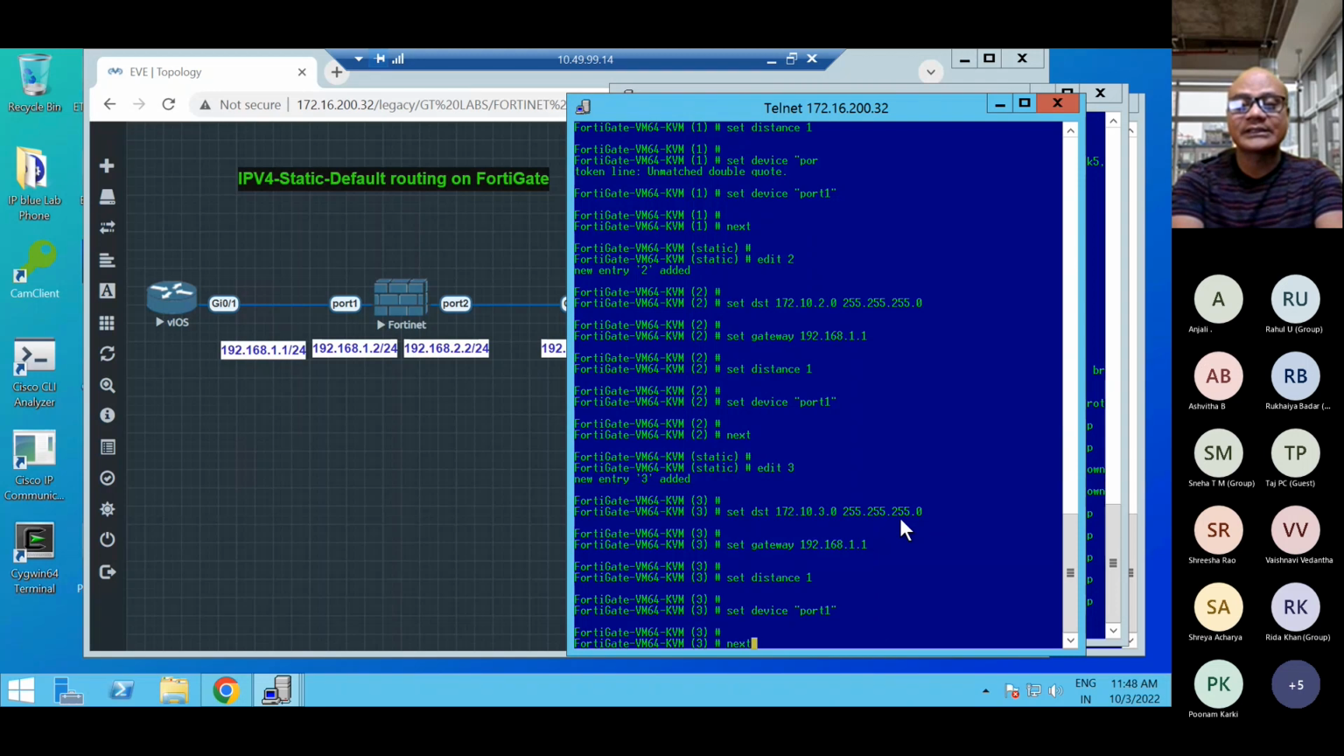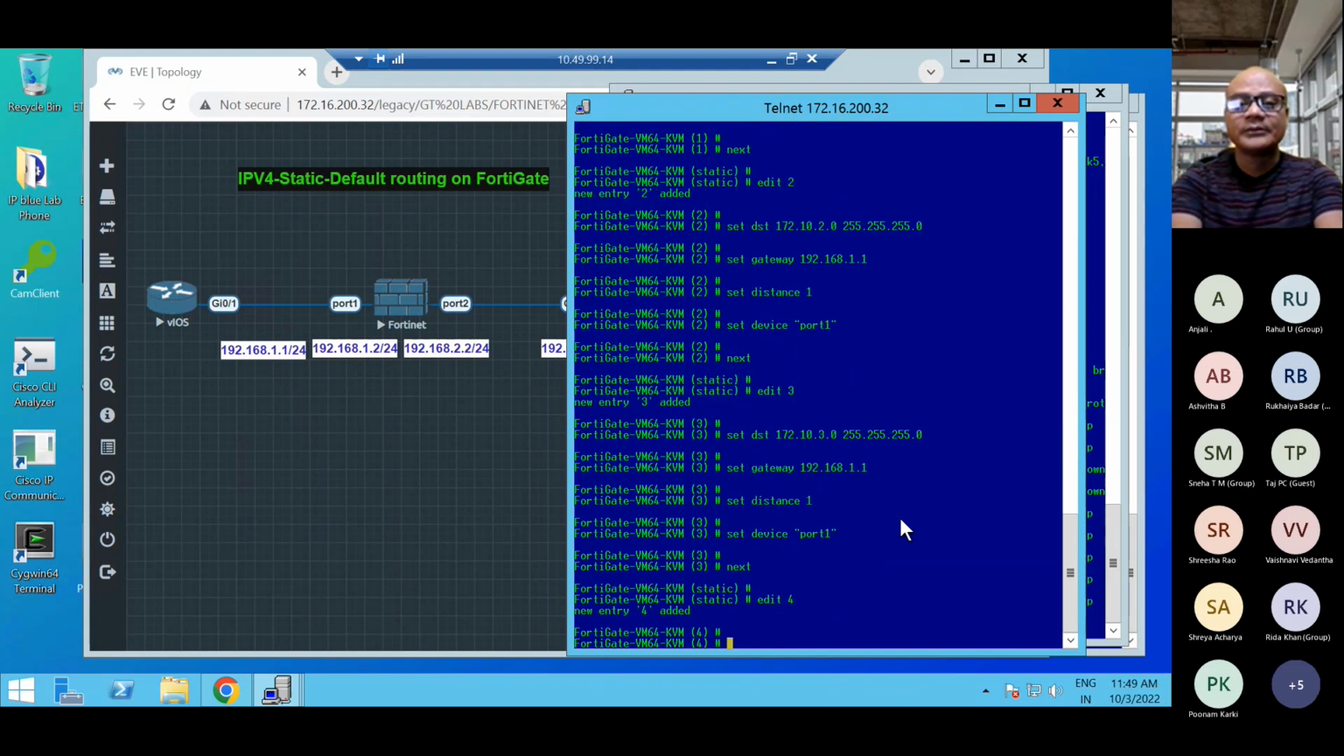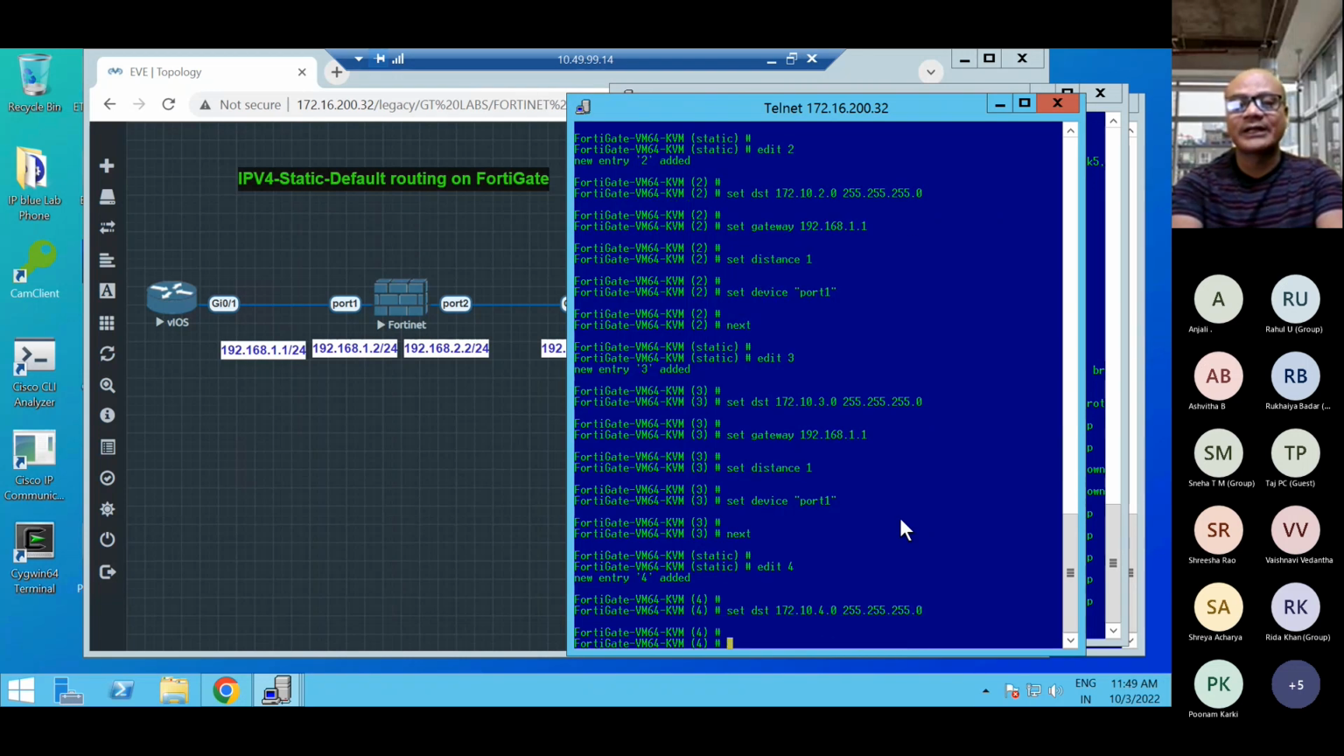Fine. Then next. Now edit 4. So what is edit 4? Set destination 172.10.4.0 network, right? Give the mask. Does it look complicated, right? Because configuring RIP in Cisco is quite easy, right? Are you there, guys?